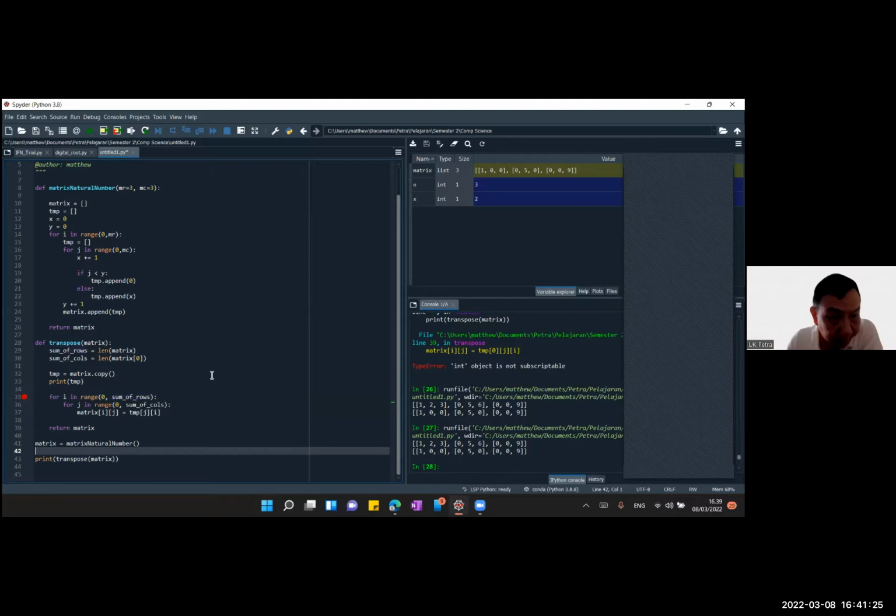The first print, where is your matrix? 1, 2, 3, 0, 5, 6. Is that the matrix that you put? Yes, this is the matrix of first input. So you have 1, 2, 3, and then 0, 5, 6, and then 0, 0, 9.